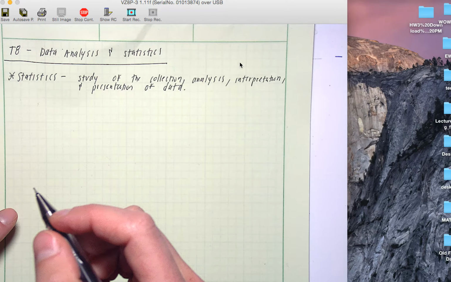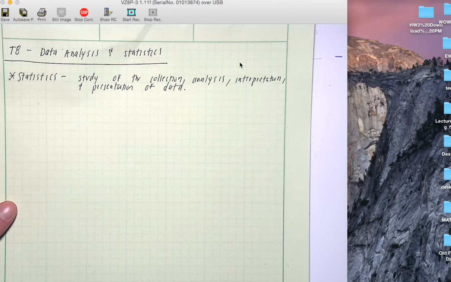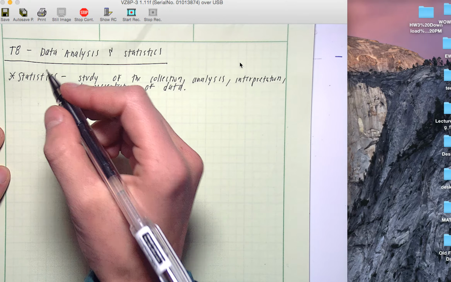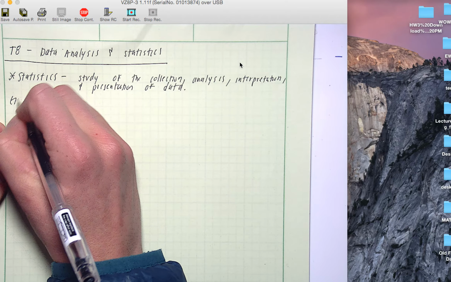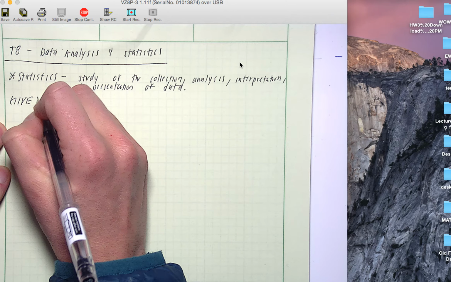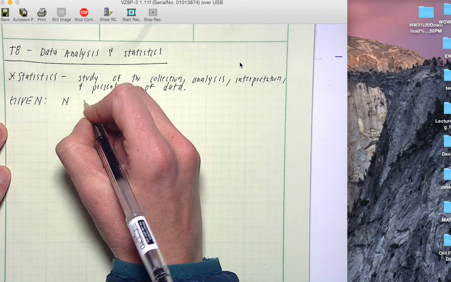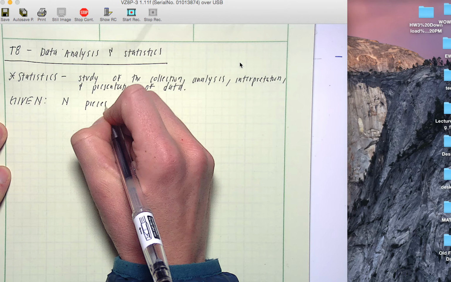So it's not hard to collect data. In fact, collecting data is very easy and finding data is also very easy. What's hard is to make any sense out of it, and that's what statistics does for us. So for all of these different statistical measures that we're going to be doing in this topic, we're assuming that we have a set of data.